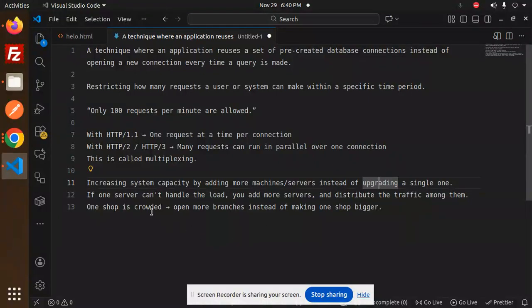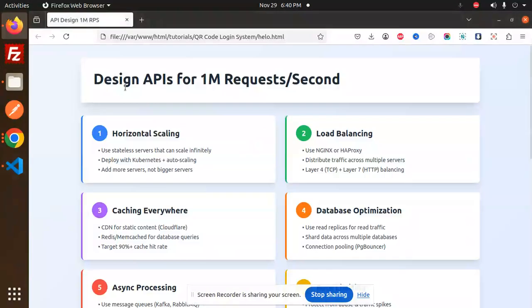Let's simplify this. If one server can't handle the load, you add more servers and distribute the traffic among them. One shop is crowded, open more branches instead of making one shop bigger. That is horizontal scaling, which helps you design an API for handling 1 million requests per second.